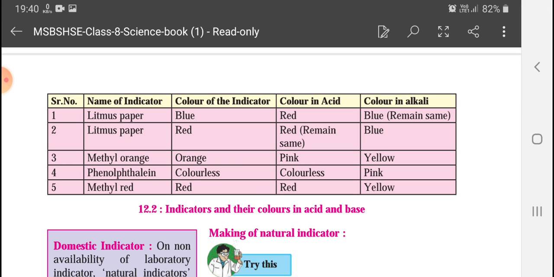Now methyl orange. When drops of methyl orange are added to an acid, it changes to pink, and when it is added to an alkali, it changes to yellow color, as I have just shown you in the solution before. Now phenolphthalein. The color of the indicator is colorless. When it is added to an acid, it is the same, colorless only, and when it is added to an alkali, it changes to pink color. Then methyl red. Red in color. When it is added to an acid, it remains red, and when it is added to an alkali, it changes to yellow color.